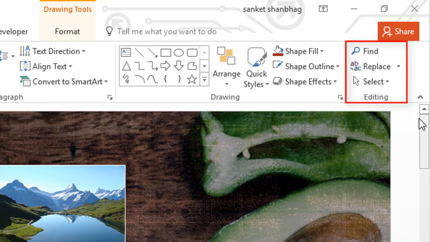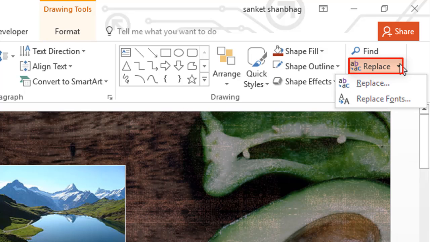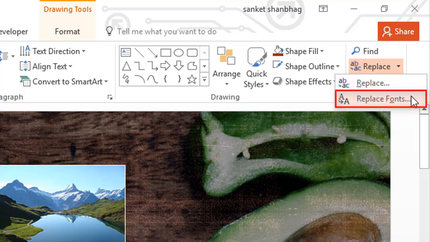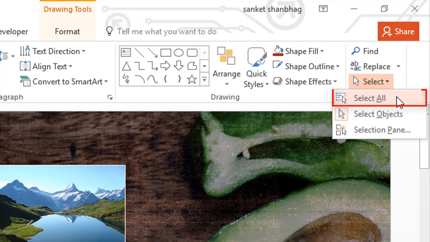Next section is editing. We can find text. Under replace, we can replace text and replace fonts. Under select, we can select all, select objects, and display selection pane.